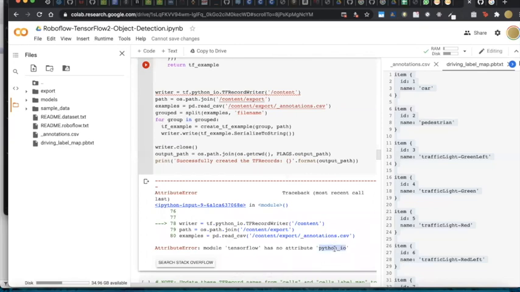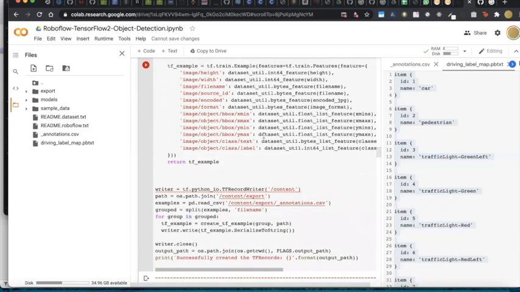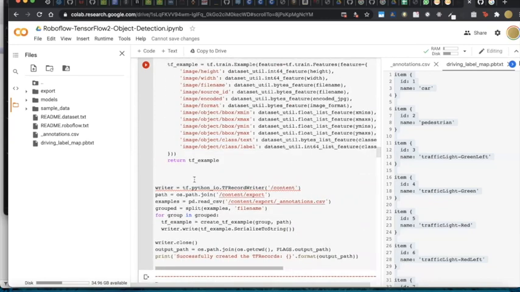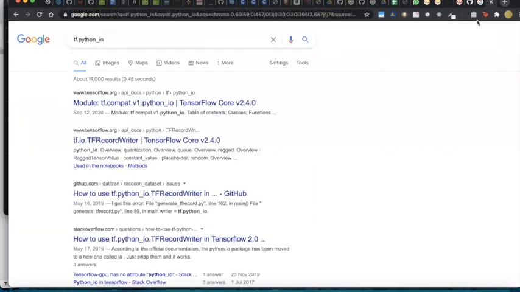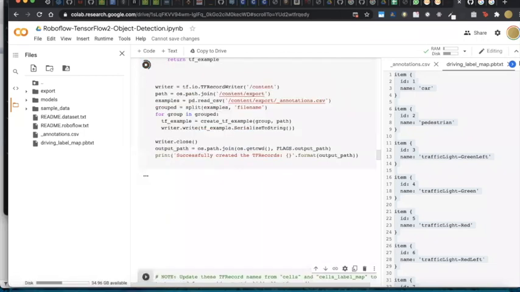All right, so we get some errors here because it's saying that TensorFlow has no attribute Python_IO. As I said, there are some new things in TensorFlow 2. This is actually from TensorFlow 1, so you have to update some of this code to work with TensorFlow 2. As you can see, it's renamed from Python_io to tf.io. So we're going to call that tf.io. Let's run this again.